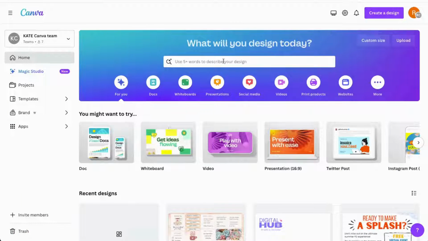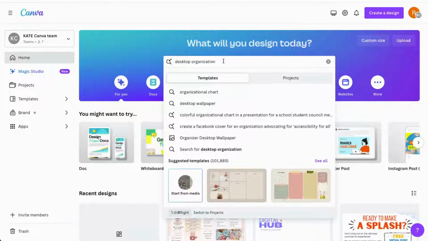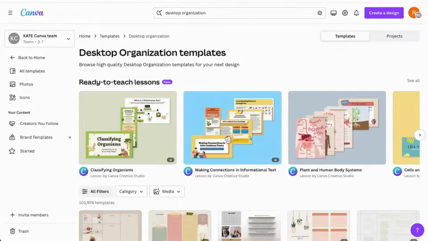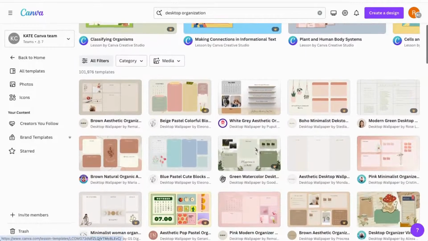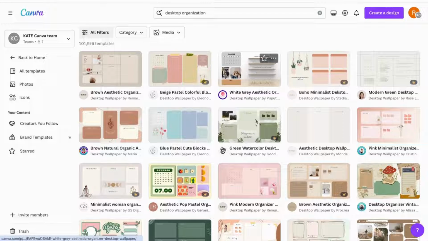I always start my Canva projects by browsing the templates for inspiration. Use the keywords desktop organization or desktop wallpaper in the search field. These are actually meant for you to download and use to organize your folders and apps on your computer desktop, but they're a great starting point for the project we're working on today.